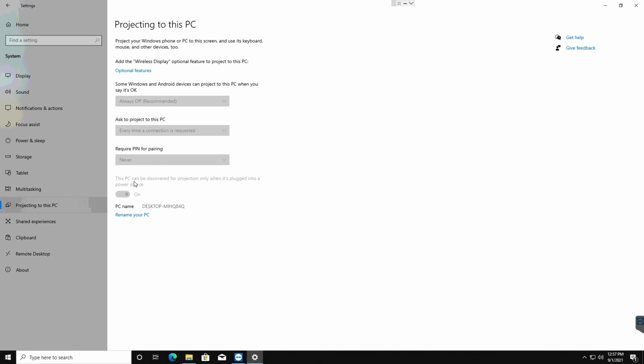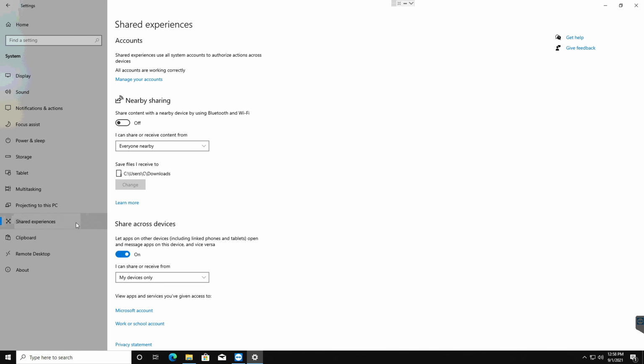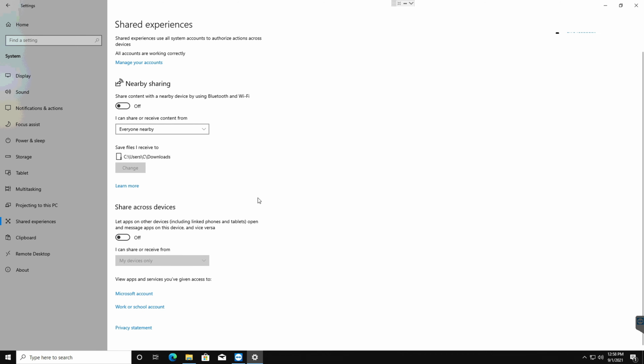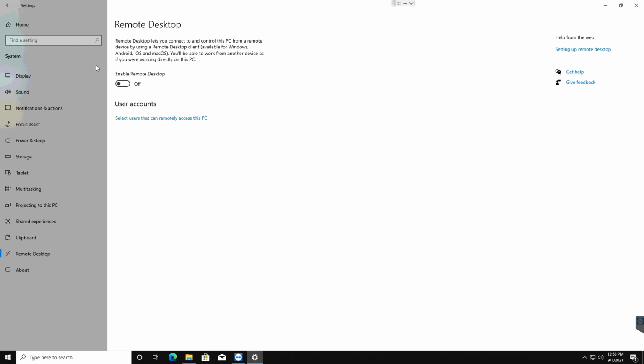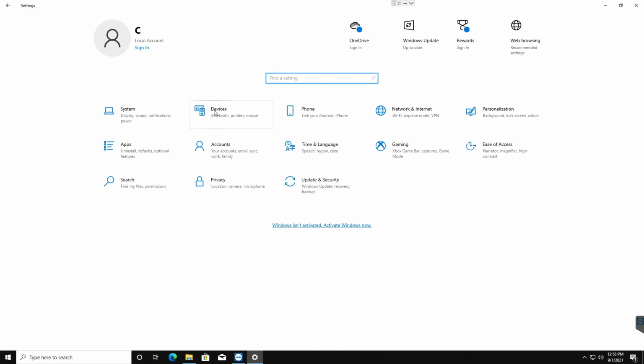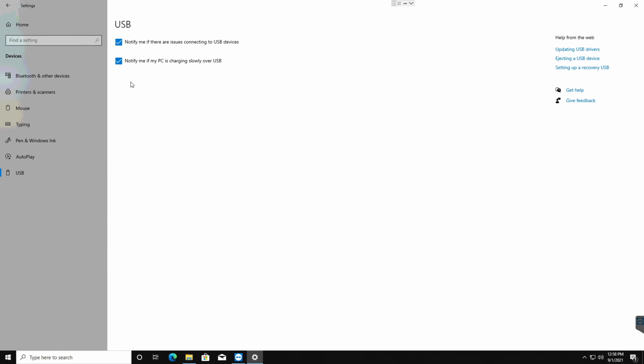We also want to go to Project This PC. This right now is not plugged in, so it can't be turned off, but normally it is. You want to go to Shared Experiences, Share Across Devices, ensure that it's off. Clipboard, ensure that that's off, and Remote Desktop, ensure that that's off. You want to then go back to Home, go to Devices, and start from USB.